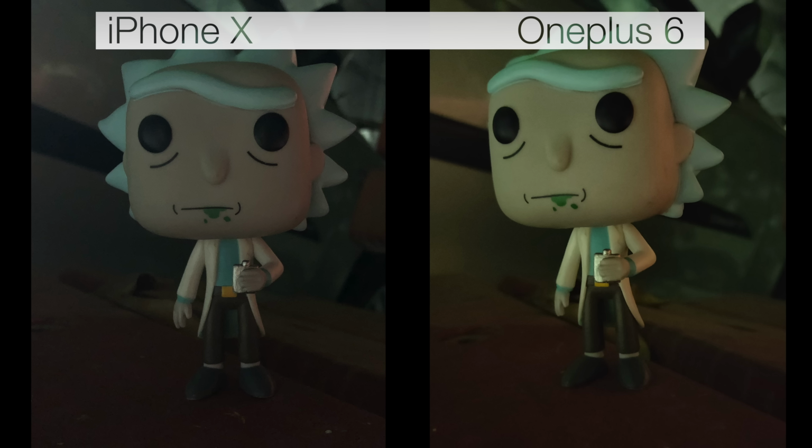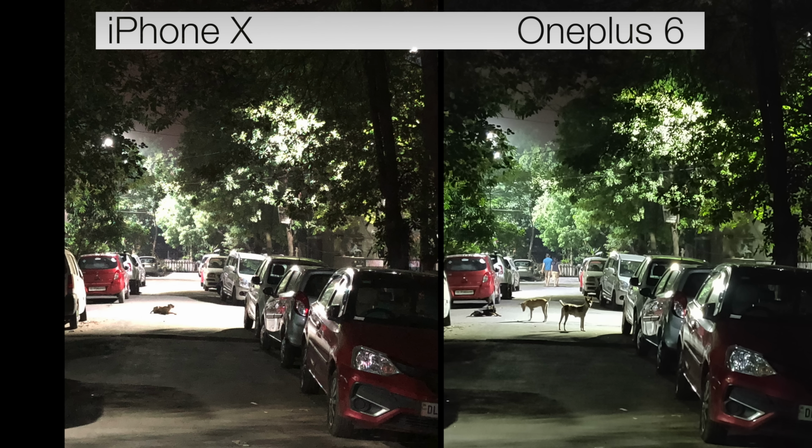Moving on to the next image, clearly we see that iPhone has captured more details as compared to OnePlus right here. Look at the leaves right above and the wheel of the car. Clearly lots of details on iPhone, whereas the noise suppression algorithm on OnePlus 6 is too aggressive to the point where there are no more details left in the shadows.